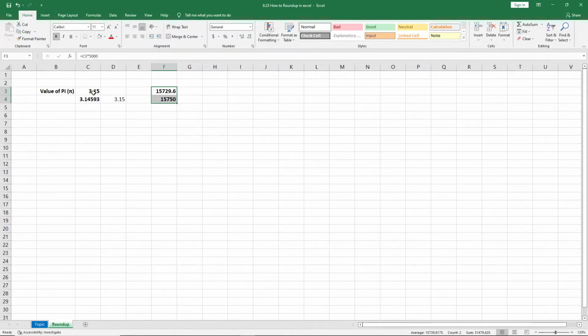That is because for the first method we have used to decrease the decimal point, it is just showing the value up to 2 decimal points, but the underlying value is the same. And in the roundup function, it is rounded up to the 2 decimal points. So this is 3.145927 and this one counts as 3.15.